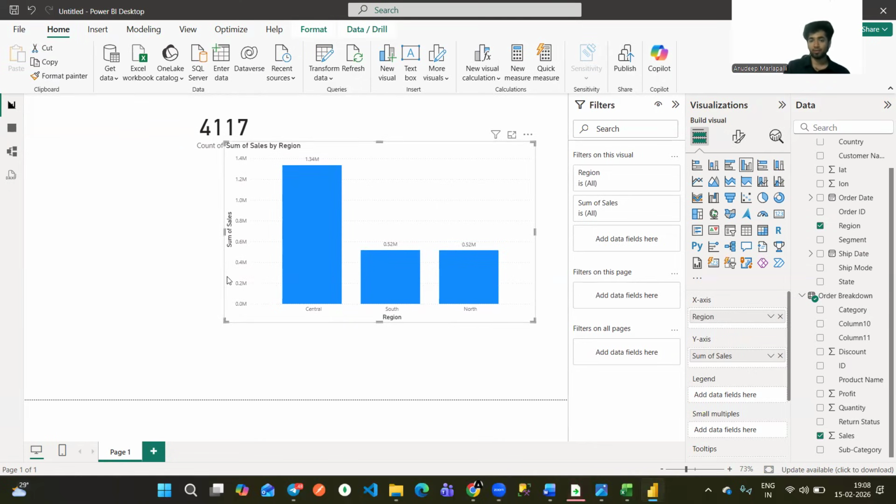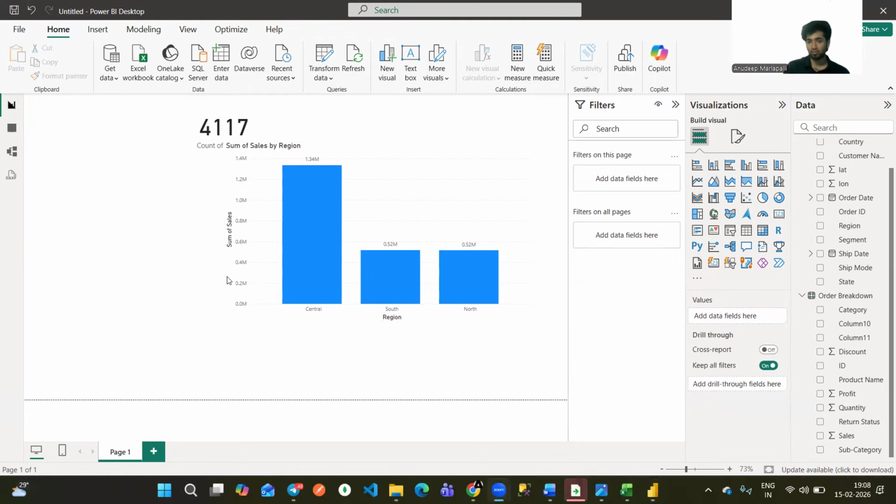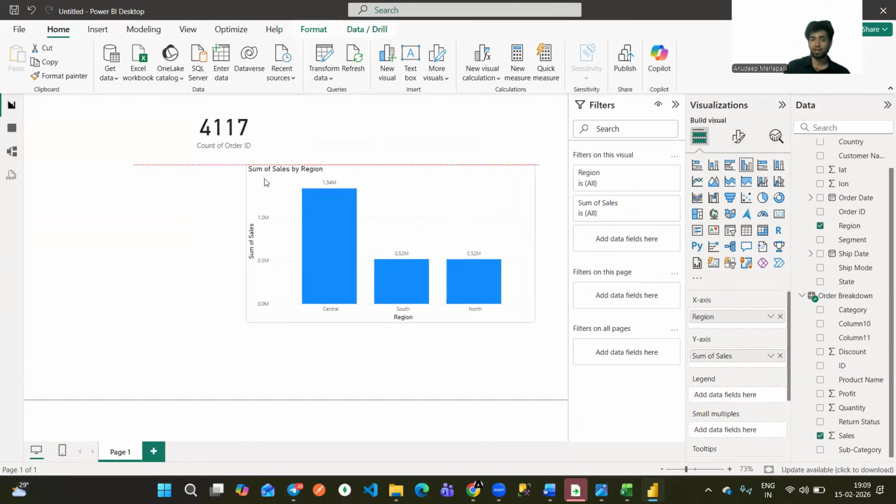Okay, now observe this one interesting thing in Power BI. If I click on, let's say, South, did you see that this visual is only showing us how many orders we are getting from South? If I click on North, this visual is showing us how many orders we are getting from North. So this is called interactivity.